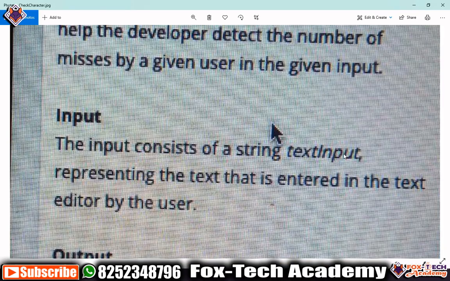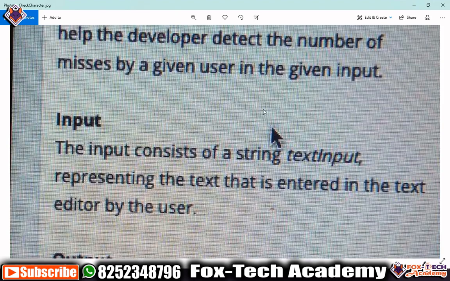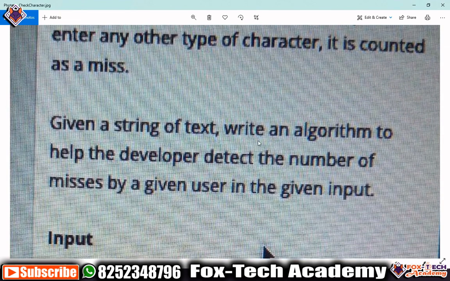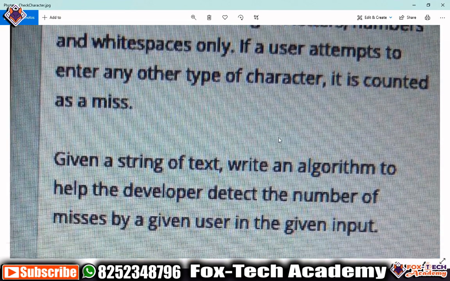Hello friends, today I am going to solve another string problem. Someone on Telegram has given me this problem and asked me to please solve it. So I have solved this problem. Let's see how I solve it.